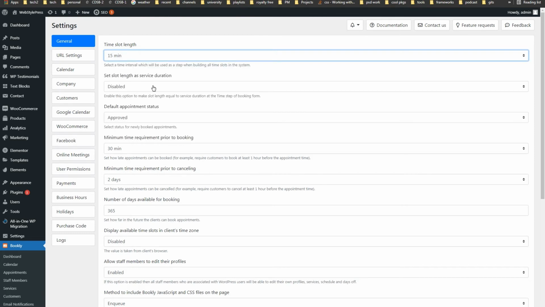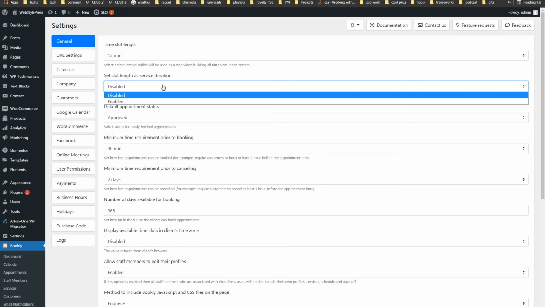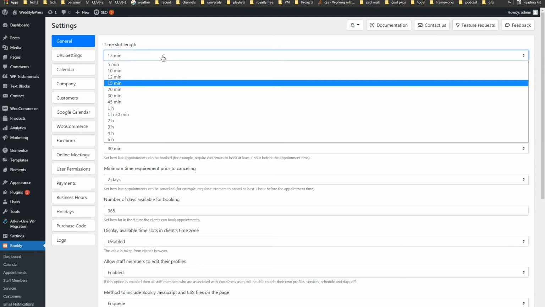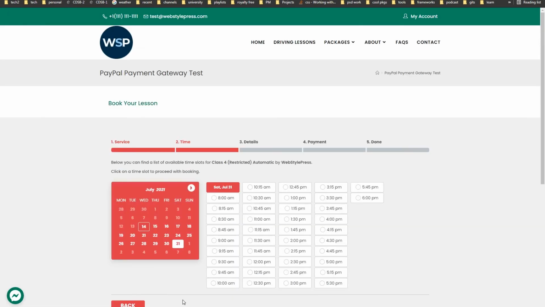Set time slot as service duration. I have disabled it. It is best to disable it because service duration can be 1 hour, 2 hour or 5 hour. But your time slot length should be smaller to facilitate your customers to book at any convenient time that may suit them.